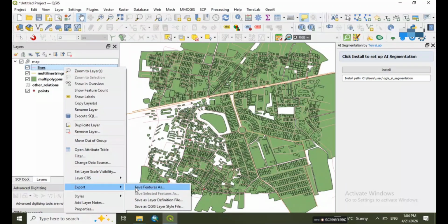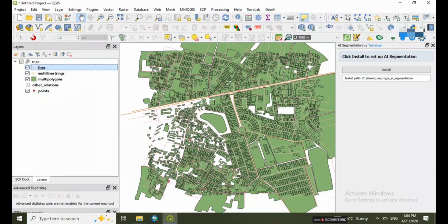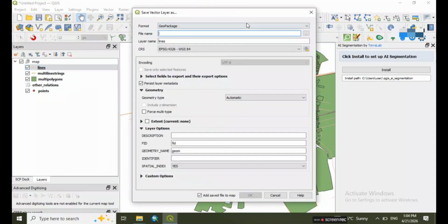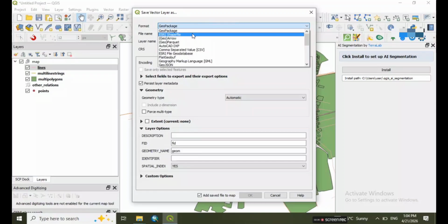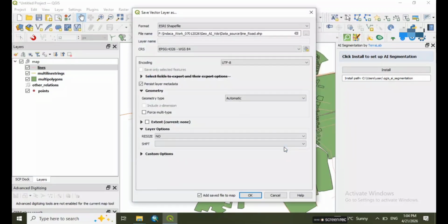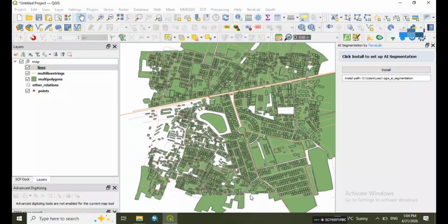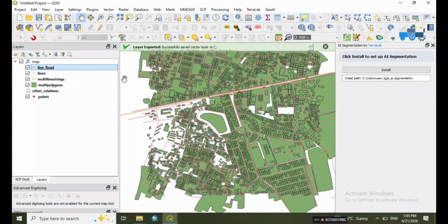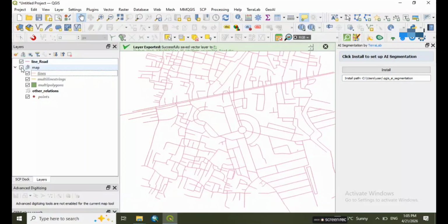Further, you can export the features in shapefile format and edit it, or also add more attributes to it. The line feature has been exported in shapefile format. Now, in this way you can export the other features also.